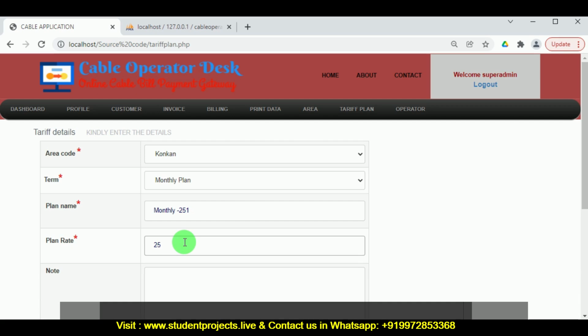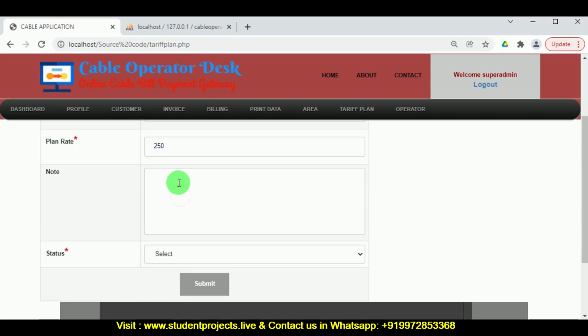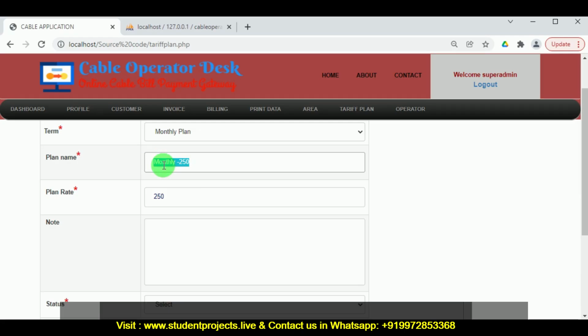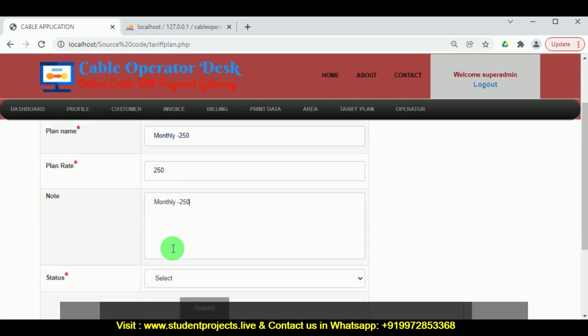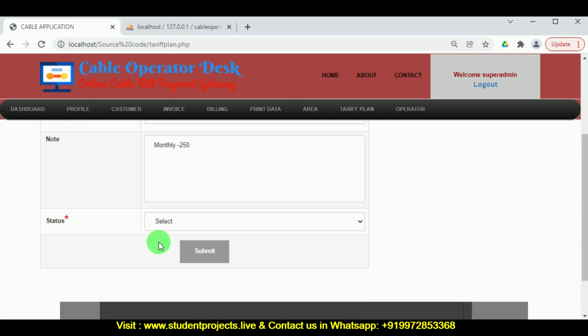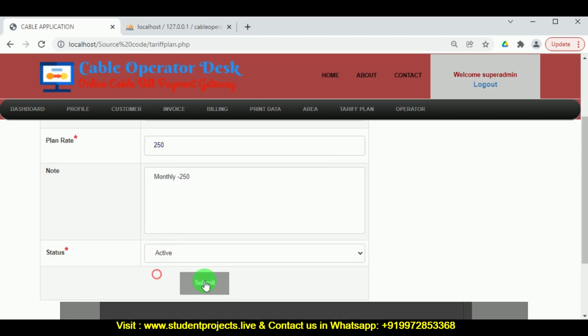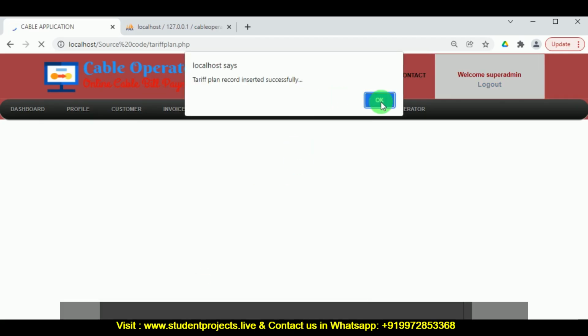So different areas will have different plans. Based on the area, the plans will be applied for different customers of that particular area. Under note, the description about the plan can be written, that is, what are the channels available. All such details can be added here.